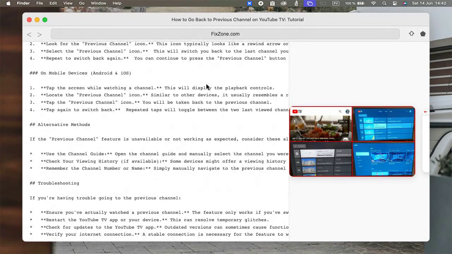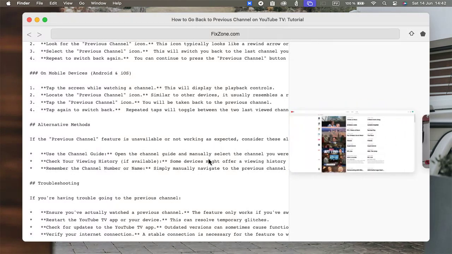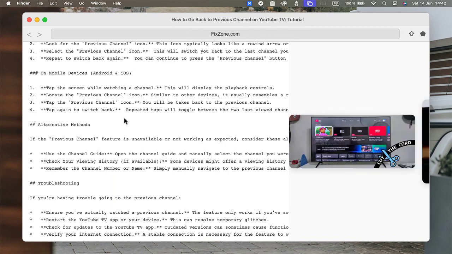Today we will be discussing a super handy trick for YouTube TV users, how to quickly go to the previous channel. It's a feature that can save you time and make your viewing experience much smoother. In this video, we'll cover a couple of different methods, depending on your device. Whether you're using a smart TV, streaming device like a Roku or Fire Stick, or even the YouTube TV website, we've got you covered. We'll show you the simple button presses and clicks you need to know.